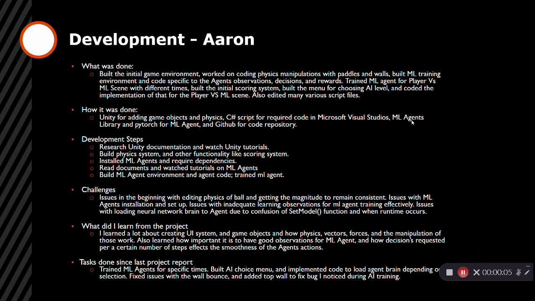Some of the challenges that Aaron faced included working with the physics of the ball and getting the magnitude of the vectors to remain consistent as it bounced off the different objects. Also working through some issues with the ML agents installations and setup, and then also really working on the observations, feeding quality observations to the ML agent to make the training effective. Since the last progress report, Aaron worked on training the ML agents for these specific times so that in the game you could play against an AI that has been trained for different periods of time, and implementing that code to be loading a different brain.